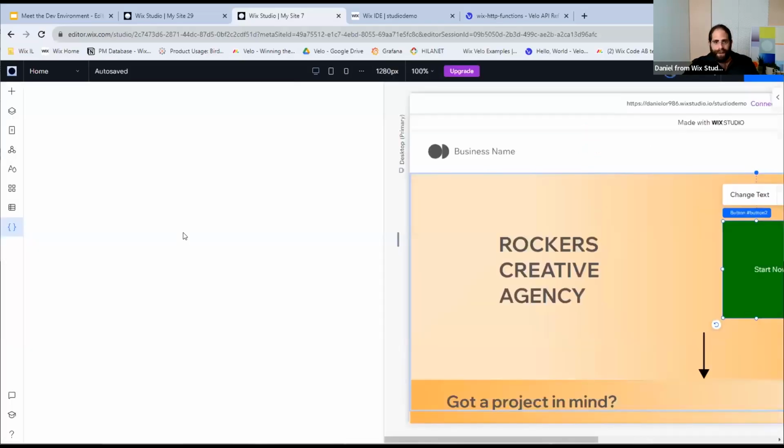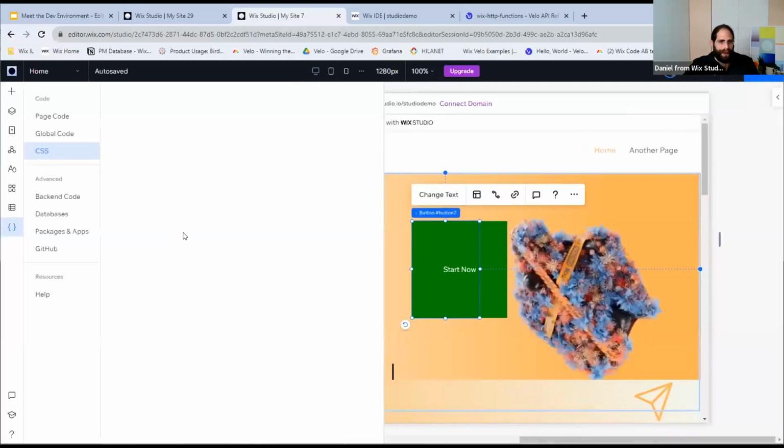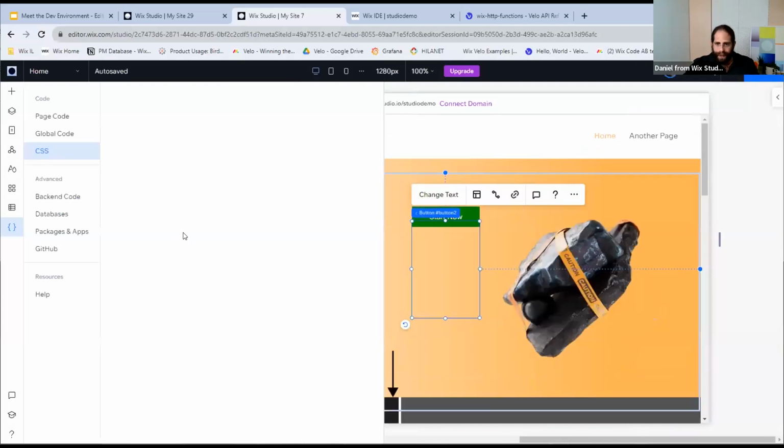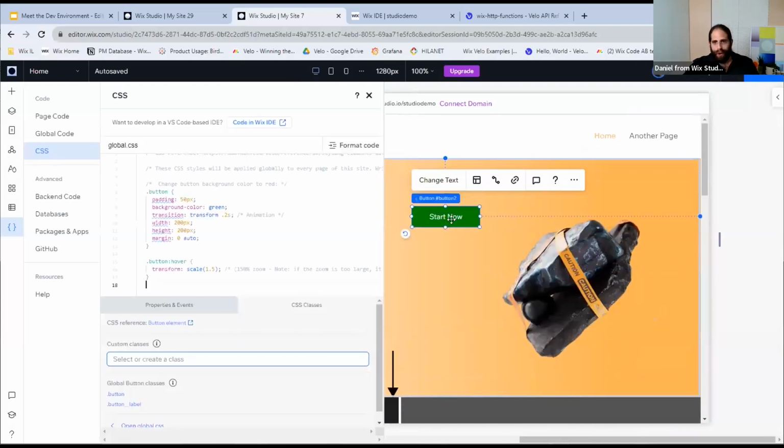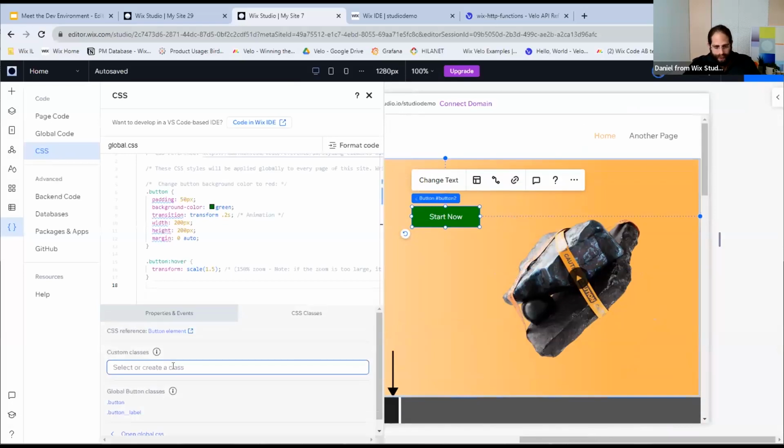If you want to set CSS for particular elements or particular pages and not for all the buttons on your site, for example, you can create a custom CSS class. Let's say we'll call it a Start Now button. Now the Start Now button custom class has been created and is applied to this specific button.